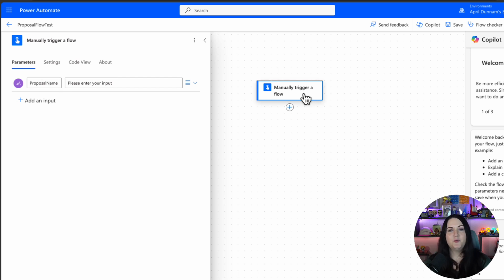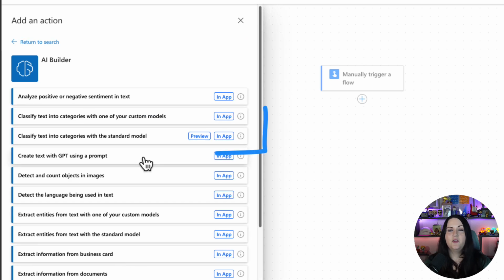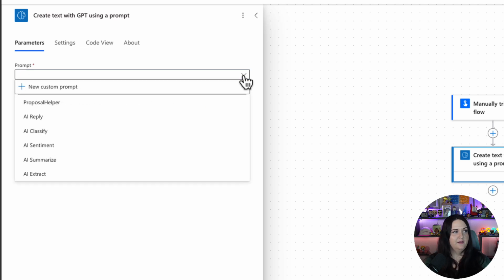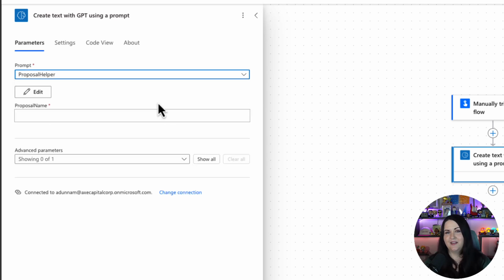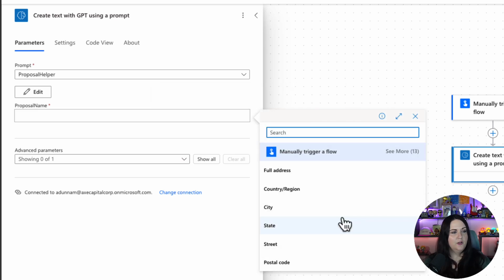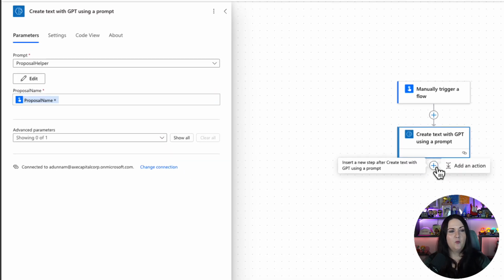And now to call this prompt, we'll select the plus button below our trigger and have it add an action. Then we'll select AI Builder and the create text with GPT using a prompt. This will give us a drop down of all of the prompts that we have in this environment. So if I click on that, it should sort it from the most recently created ones. So we see our proposal helper one right up at the top, which makes it easy to find. And once you select your prompt, it's going to put in any required inputs below for you to fill out. So we have our proposal name. I can click into that and we can use dynamic content to pull that from our trigger. So I'll select this lightning bolt icon and we'll look through all of these properties and I'll select the proposal name property.